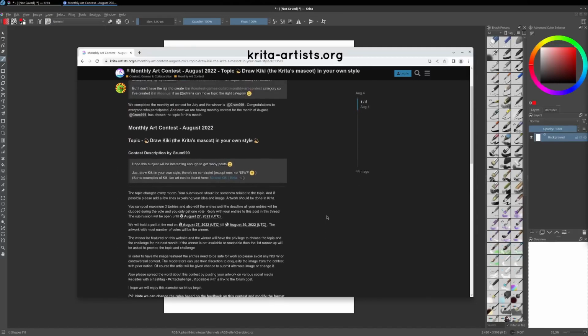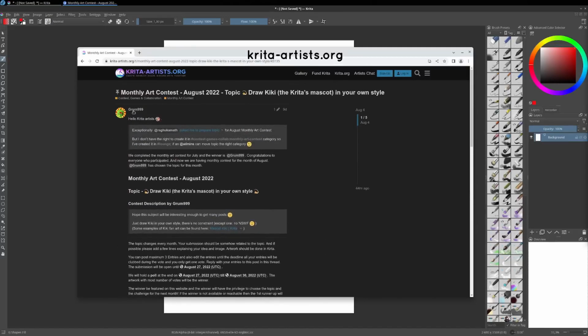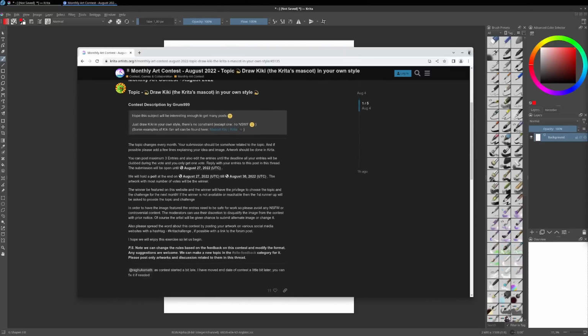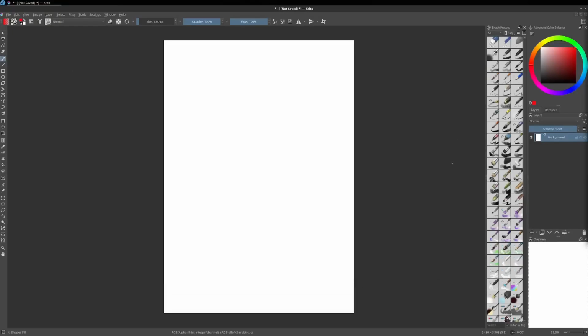So you can access the thread here. The idea was submitted by Grum999, and yes, that looks really fun. So I'm closing that, and now I will start to think about what it means to draw Kiki in my own style. I think the best thing to do in order to do that is to collect some references.